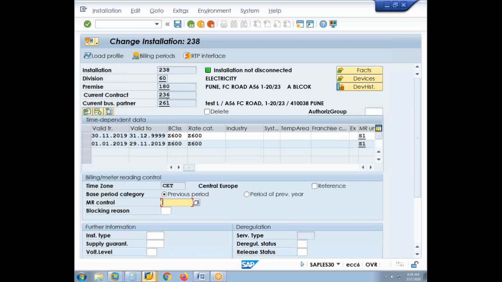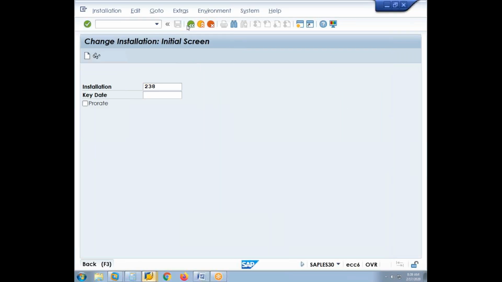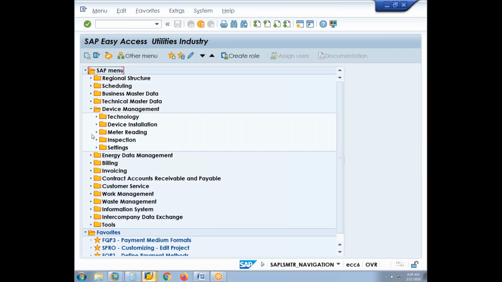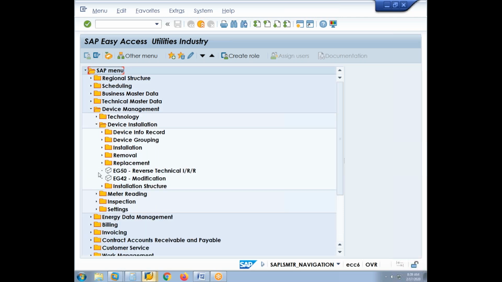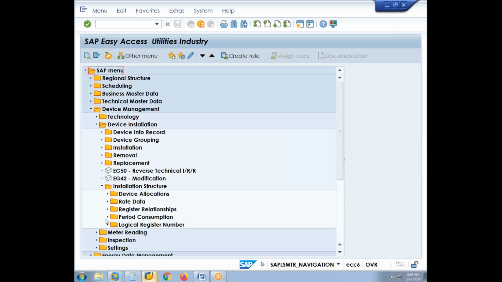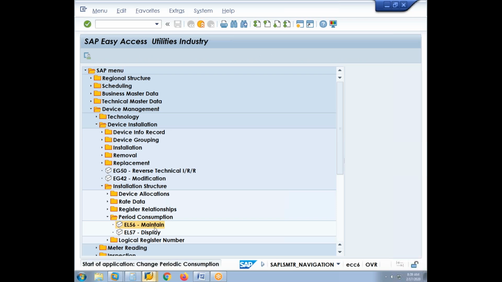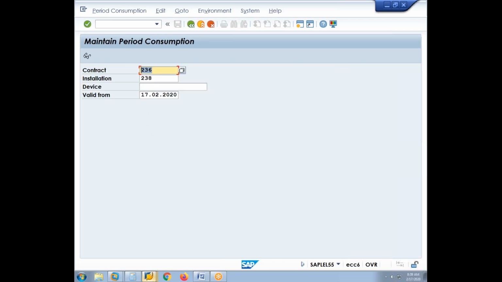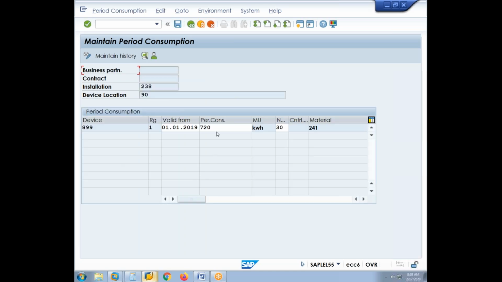If you go to this particular installation 238, we can see what is the periodic consumption expected. A base value is given. So if you go to device installation, then installation structure, and then periodic consumption maintain. So 238 is the installation which is active from 1st of January 2019. Then we maintain expected consumption as 720 kilowatt hours for 30 days. This value will come into picture for the initial 2 months. There is some kind of algorithm which is built into the system.